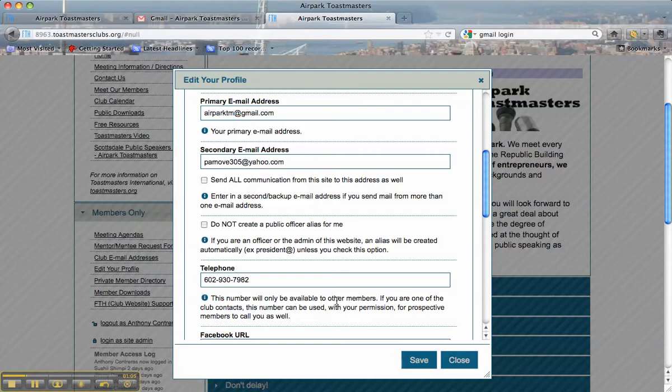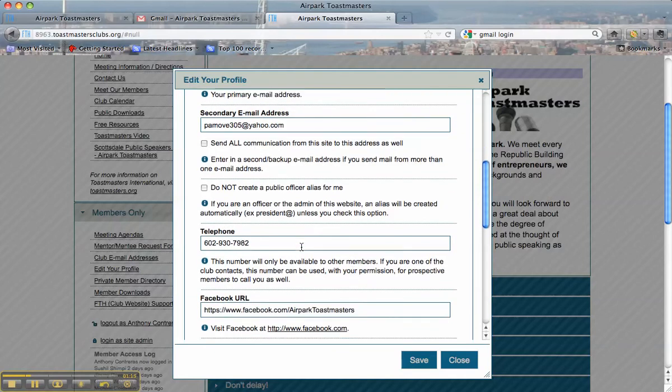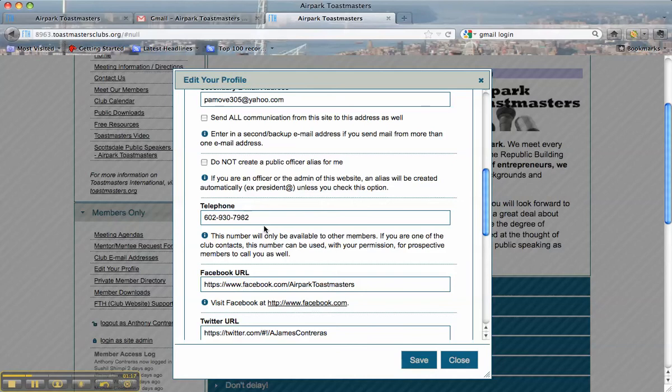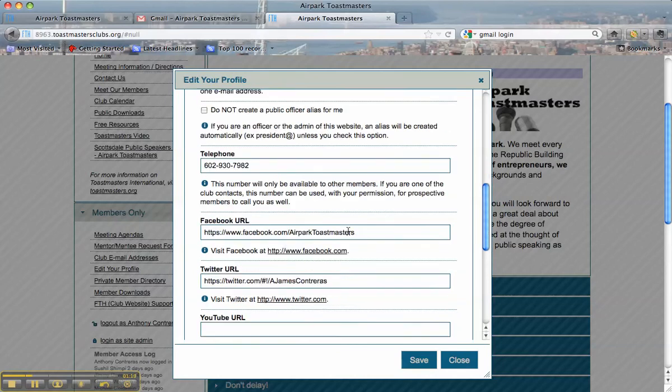It will only be available to other members, so that if we need to contact one another when we're logged in as a member into this new site, we have access to the phone numbers. You do not have to put it there, but keep in mind if you do, it will not be public. It's only available to members.